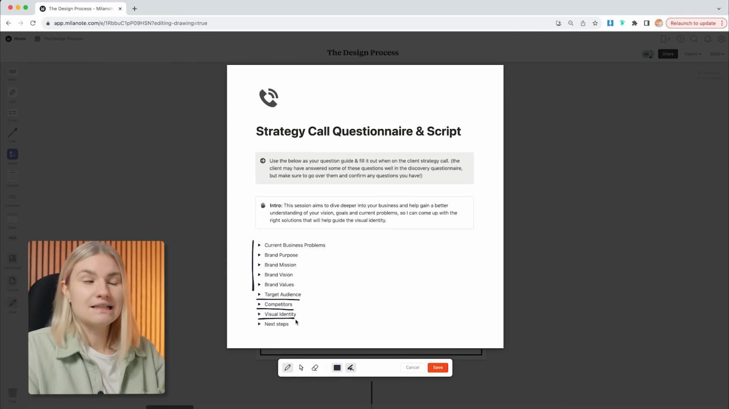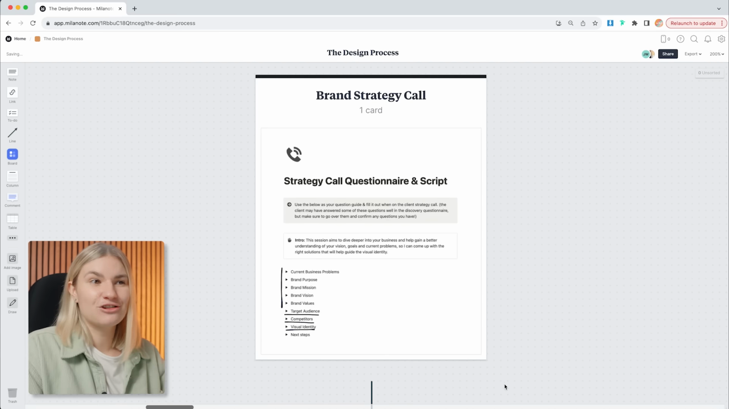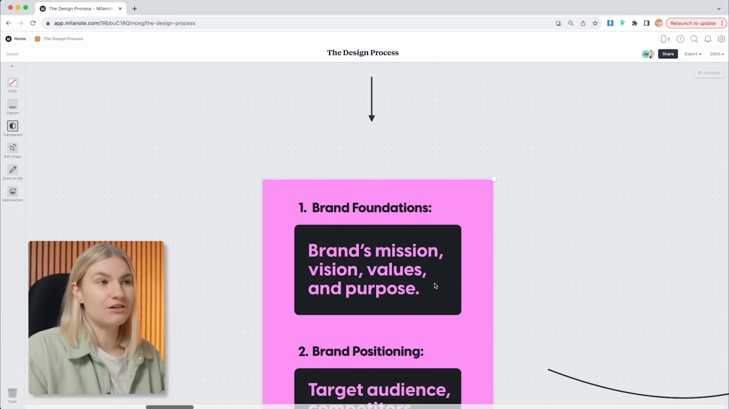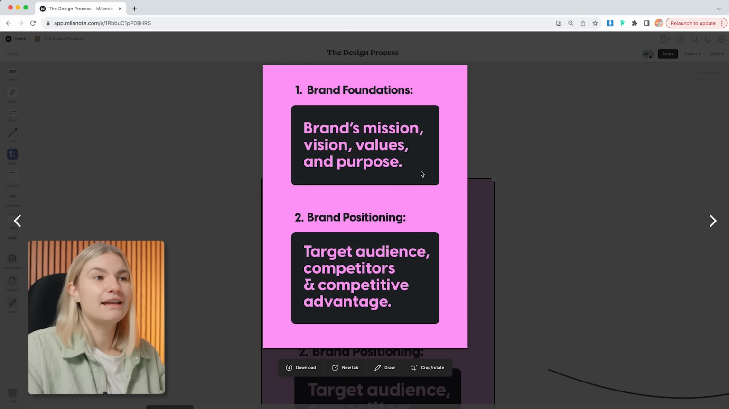Now, using these insights, I conduct analysis and research into both the brand and its industry, focusing on two key areas: brand foundations, defining the brand's mission, vision, values, and purpose, and brand positioning, where I investigate the business's target audience and competitors to identify a competitive advantage.